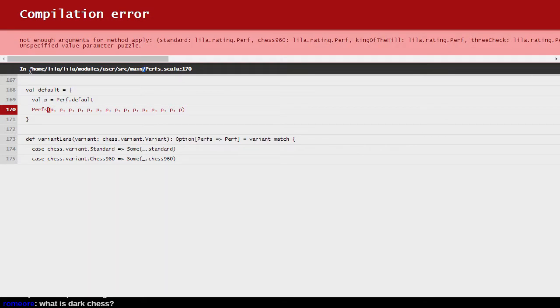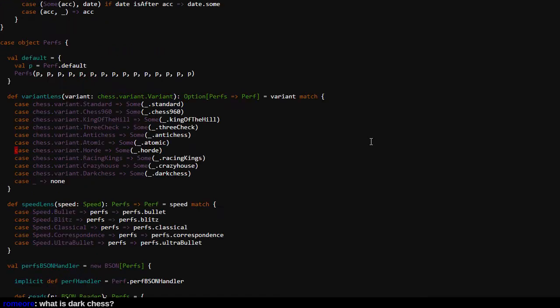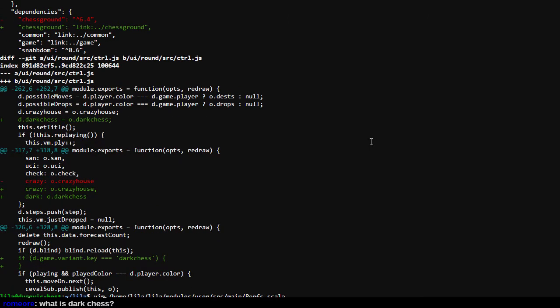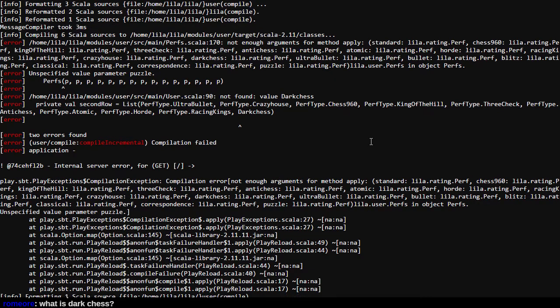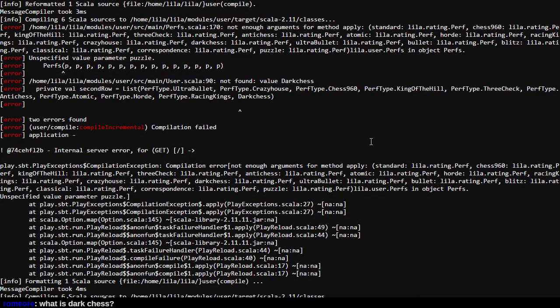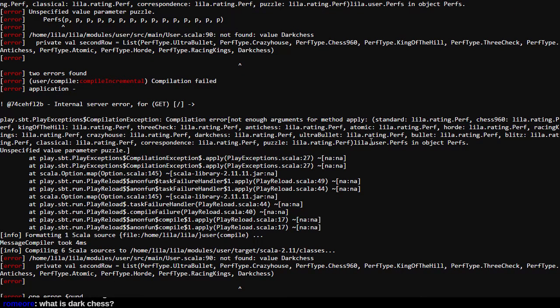Default. Okay, so this file's got to be edited. Wrong file. Wrong console. Default needs to have a default rating for every variant. Yet add this again. Let's try to build. Dark chess is you can only observe your own pieces and the pieces that your pieces are attacking. So when you're playing Dark Chess, most of the board appears blank. It's only where your pieces can move that is actually illuminated. It's also known as Fog of War Chess.